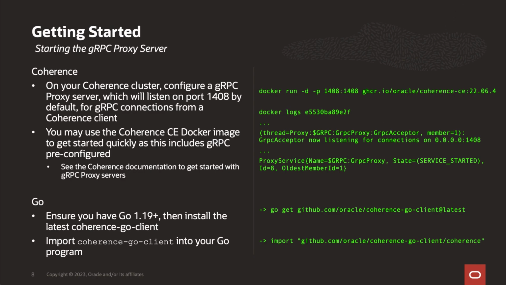In terms of Go, ensure you have 1.19 of Go installed and use the following go get command to get the latest version of the Go client, and you can import that into your Go program.